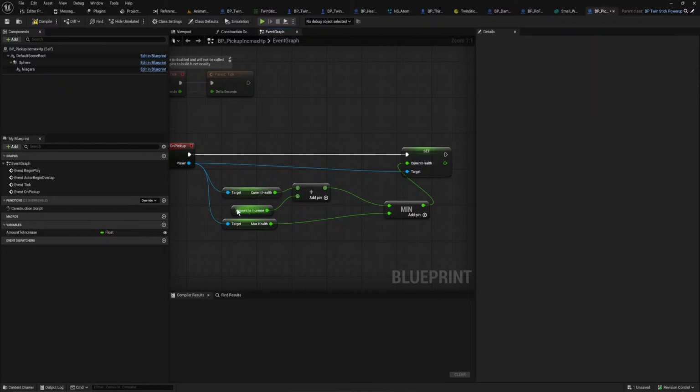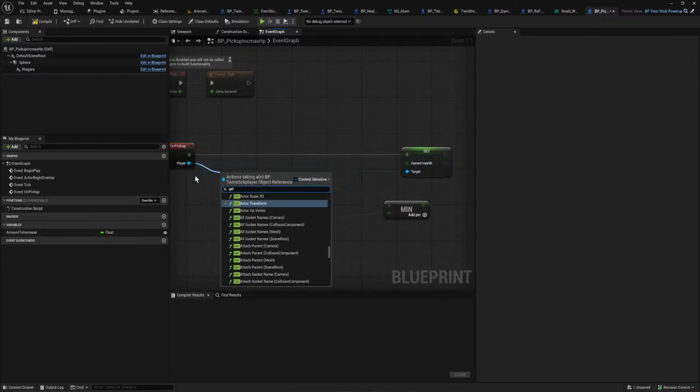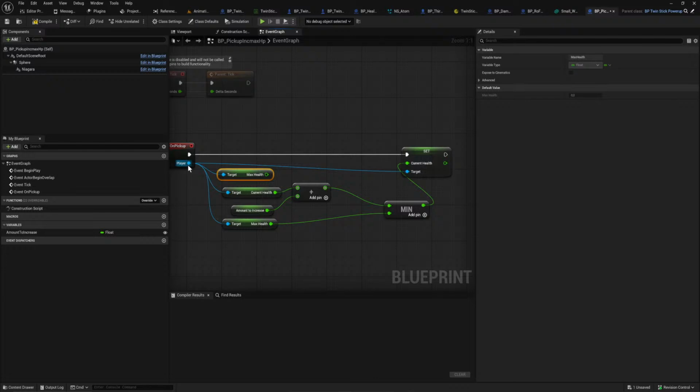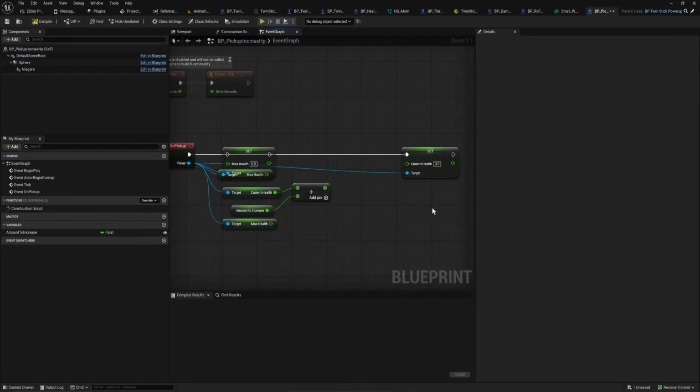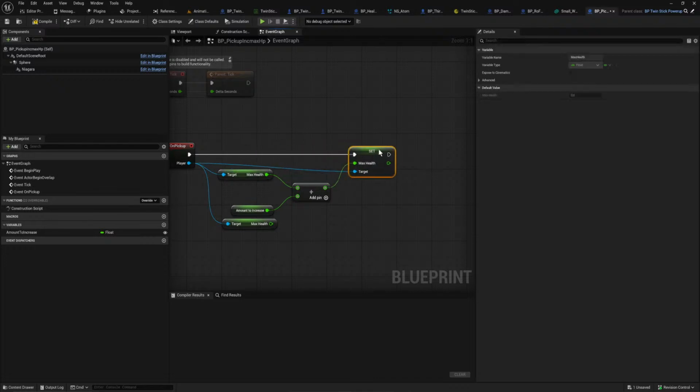Yeah, let's do that. So we get max health, set max health, and then we don't even need to do this minimum stuff. We just do this plus that, and then set that, and we're done with it.